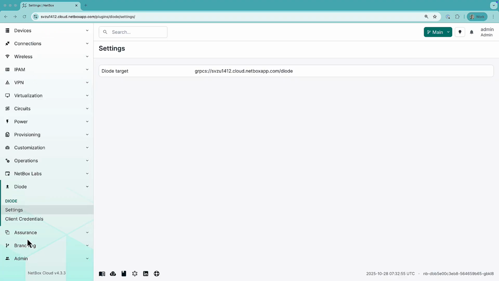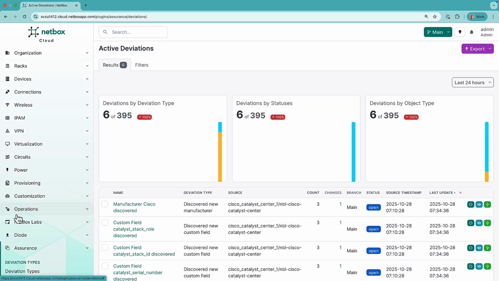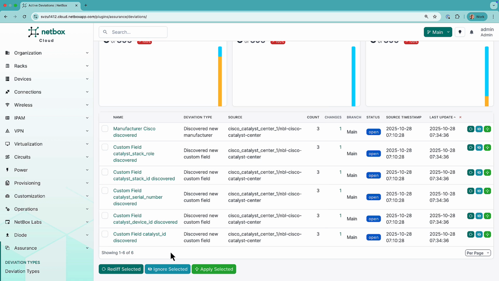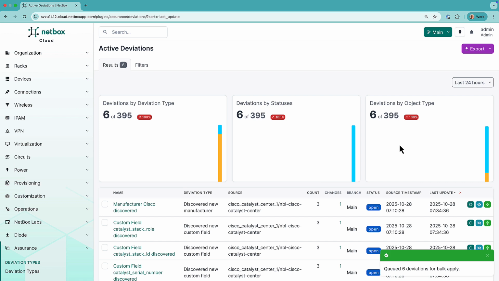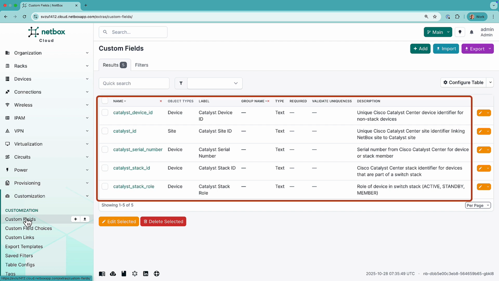Now let's head back to NetBox and look at what Bootstrap mode created. I'm clicking on Assurance in the navigation and then Active Deviations. Here I can see the deviations for the manufacturer Cisco and the custom fields that Bootstrap created. These are the foundational elements that the integration needs. I'll select the first one, hold Shift and select the last one and click Apply Selected, and then Apply Deviations. So those get applied in the background, and if we refresh now, we have no deviations. If we now go to Customization and Custom Fields, we can see these Bootstrap elements are now in NetBox, and the integration is ready to discover the actual infrastructure.